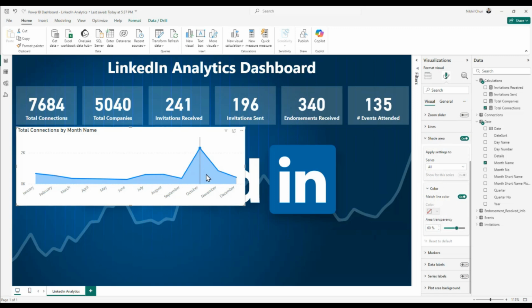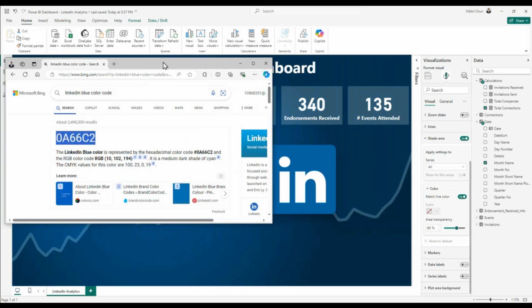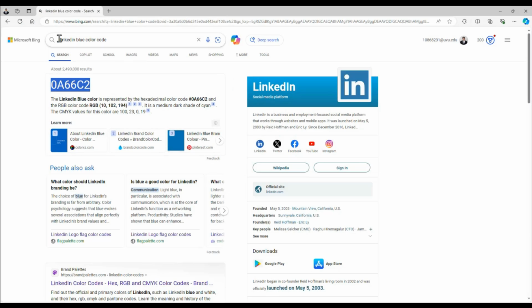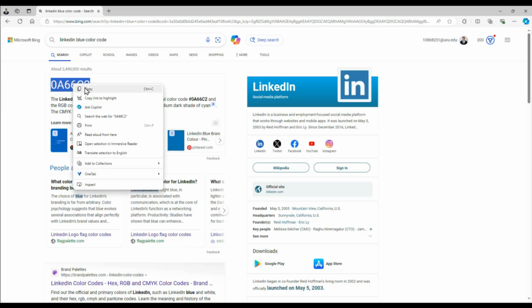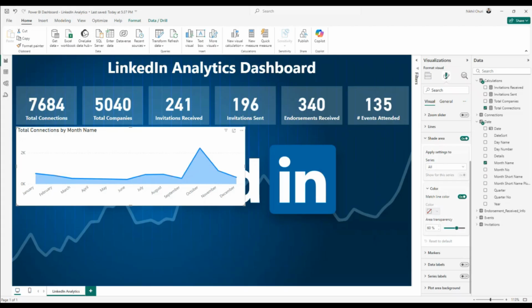So yeah, this area color we are seeing is matching with the line color. It's just 60% transparent, that's why this is darker and this is lighter. So I think this is the first place where we should apply the LinkedIn blue color. I did a Google search for the LinkedIn blue color code, and as per Google, this is the code: 0A66C2. I'm just going to copy this and move to my other window.